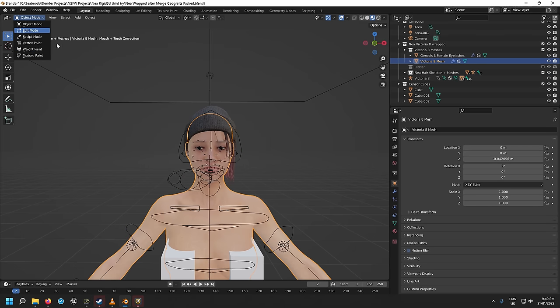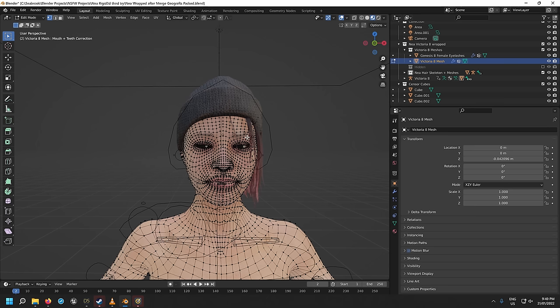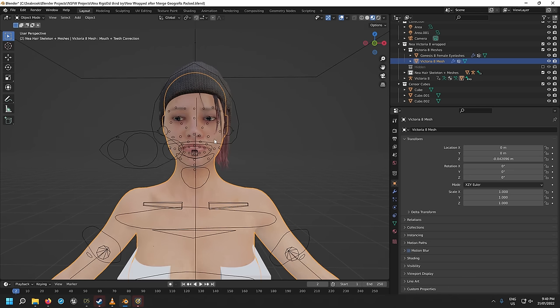So let me just go to edit mode, and have a look at this topology on the face. This method is my recommended method of doing a head hack, and I'm going to be making my models like this from now on. Okay, so let's get started.